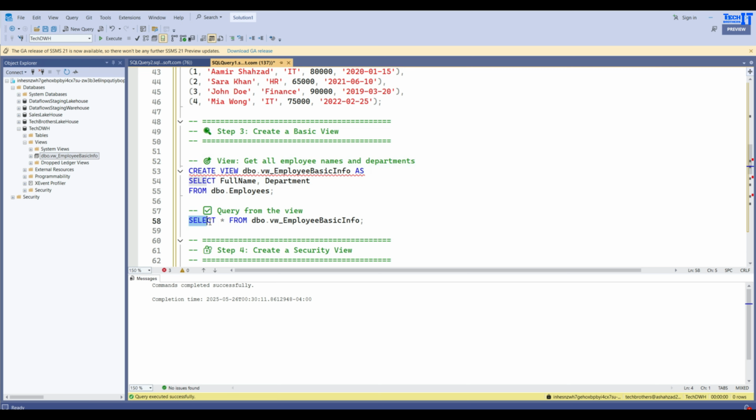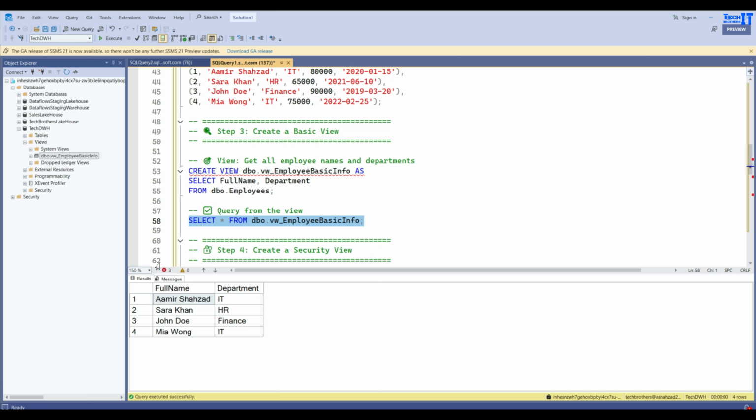You always say select and then provide the list of the columns, and then from and then table or view name. And here I'm saying asterisk, that means I want to select all the columns from this view. Let's execute, and it is returning full name and department. And you see that we use the view here instead of a table.